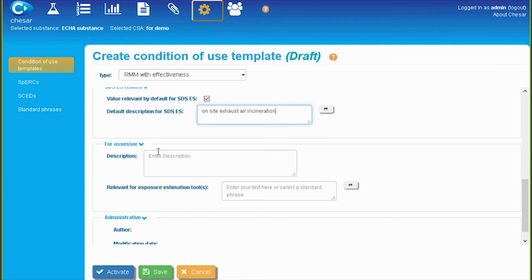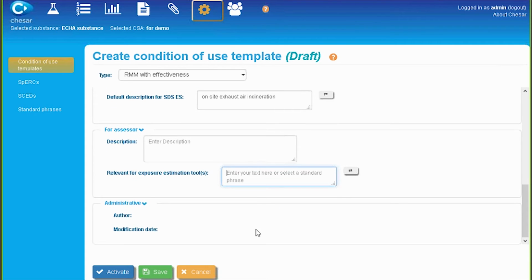If I want, I can provide more information. This is really for the assessor, meaning this is information which stays in the library. For example, some description, if I want to be able to retrieve my condition of use later on, or to say to which exposure estimation tool it is valid. And I would suggest that if this is the case, you use the standard phrase. A number of them are in the ESCOM catalog because then it's standardized to search it.